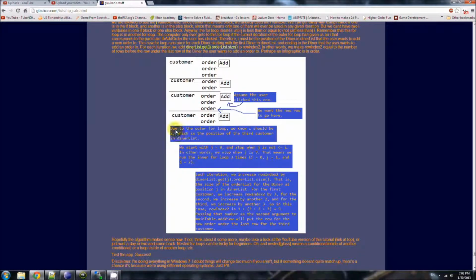So what does that mean? Because of the outer for loop, this for loop here, we know that this code only runs when i is equal to the position of this third customer. In other words, when i is equal to 2. So when i is equal to 2, we start a new loop.